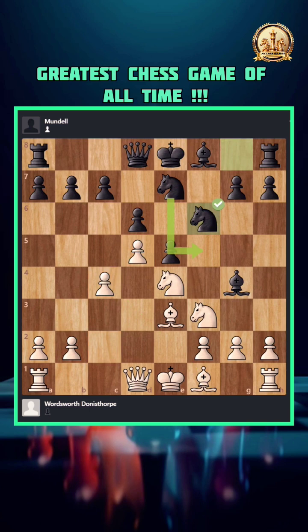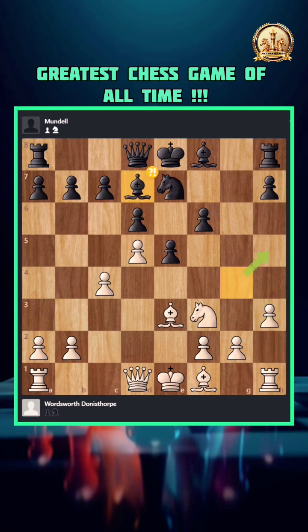Wordsworth accepted the trade by playing knight captures knight on f6. Mundell recaptured with the g-pawn, opening the g-file but weakening his kingside in the process. Then, Wordsworth played pawn to h3, trying to chase away the bishop on g4. Surprisingly, Mundell retreated the bishop to d7 instead of h5.